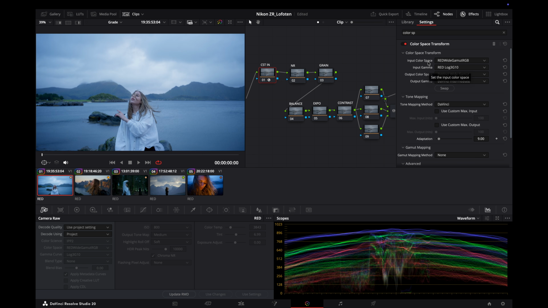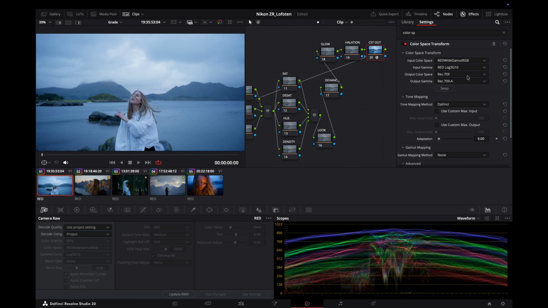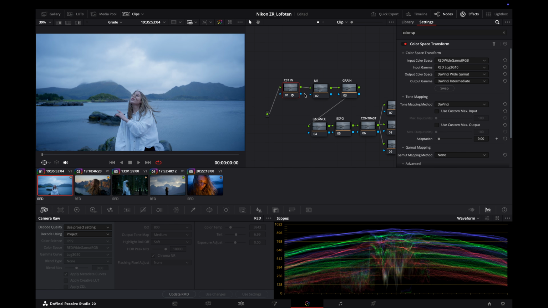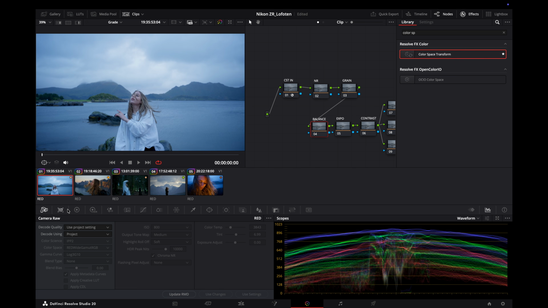Okay, first things first, I'm gonna transform my color space from RED Wide Gamut to DaVinci Wide Gamut. From Wide Gamut, I'm changing the color space to Rec. 709 and the output gamma to Rec. 709A. It gives me the most flexibility in the grading process. After transforming the color space, I usually start with the balancing of the image.